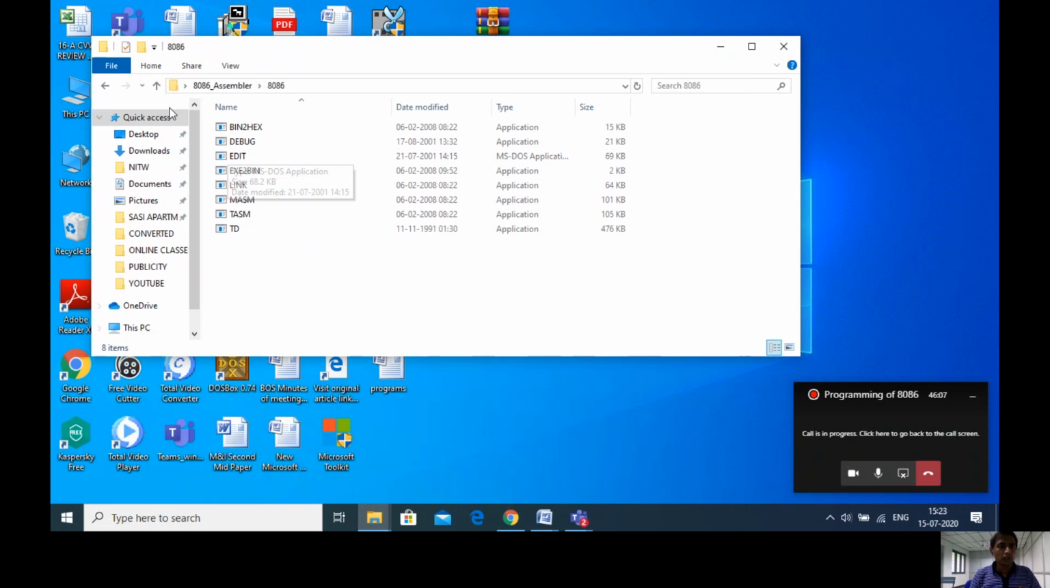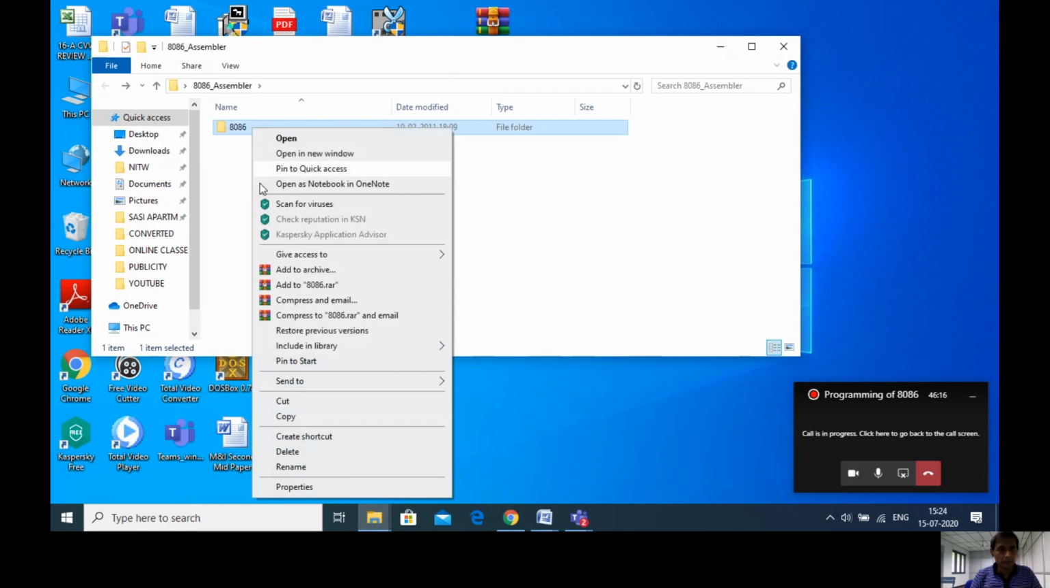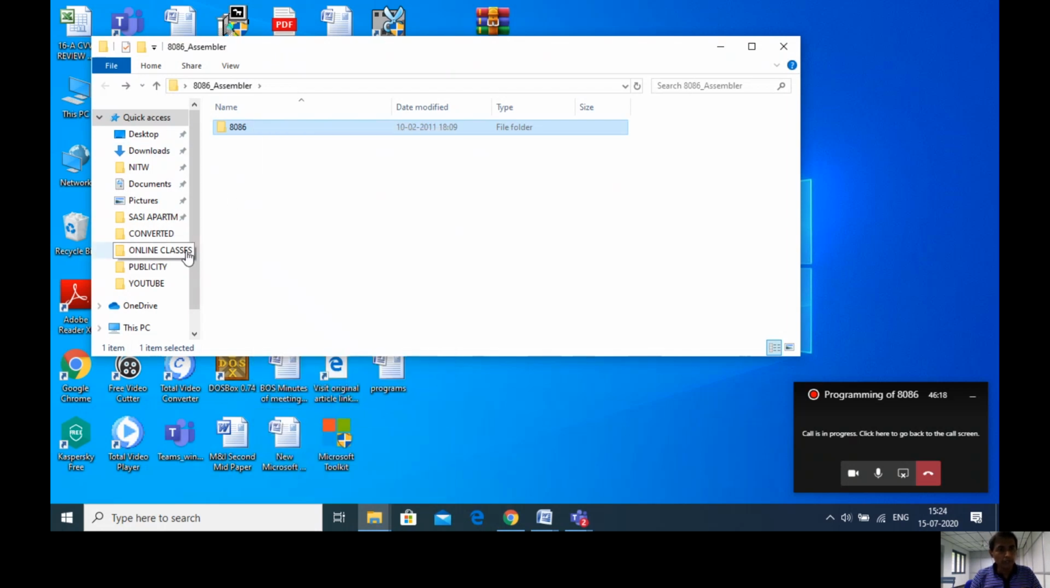All are essential. So simply take this 8086 folder and copy only this folder. Don't take the 8086 assembler completely. Take only the 8086 folder and copy it into any drive except C drive, maybe D drive or E drive. I have already copied this 8086 folder into D drive. Later, let us see how to write the program.